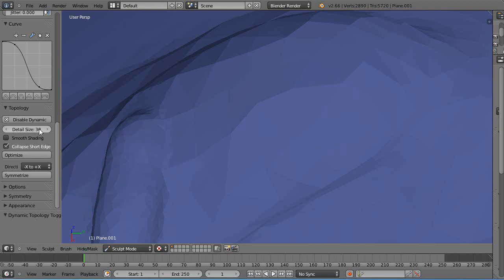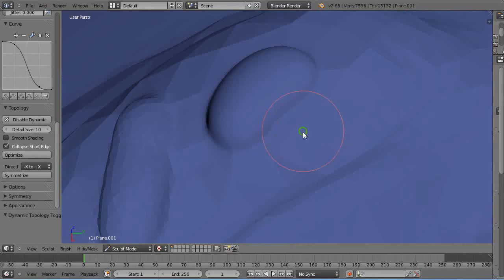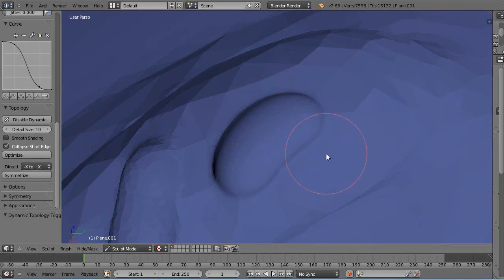So this detail size here, I'm going to crank this down to give it more resolution. You'd think it might be the other way, but it's down. So now I'm going to paint in here with the same style brush, and you'll see how much smoother it is in here like this. Right. Very, very nice. I mean, very powerful. I really can't say enough about this upgrade in version 2.66. It's just crucial to Blender these days.